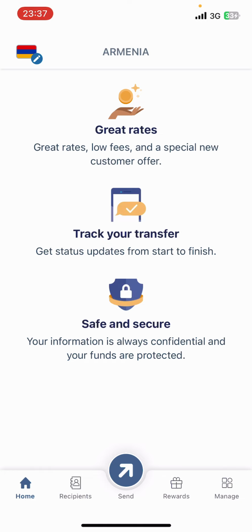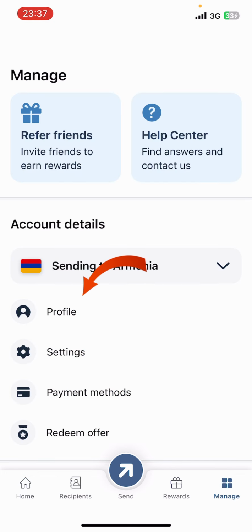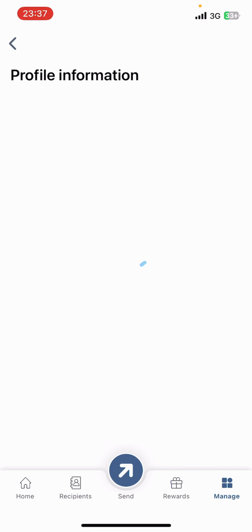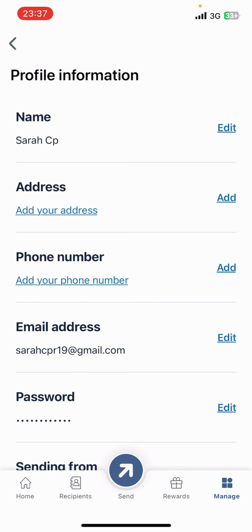Now on the screen, you can see options like Home, Recipients, Send, Rewards, and Manage. Tap on Manage, then go to Profile under Account Details. Once you tap on Profile, under Profile Information, the first option there will be Name. Go ahead and select Edit option right beside Name.